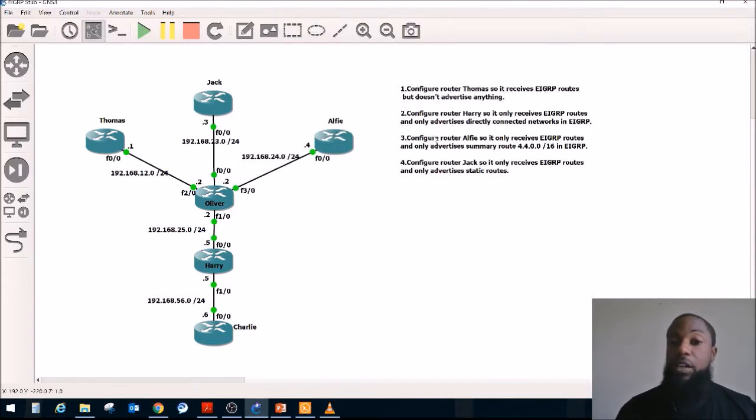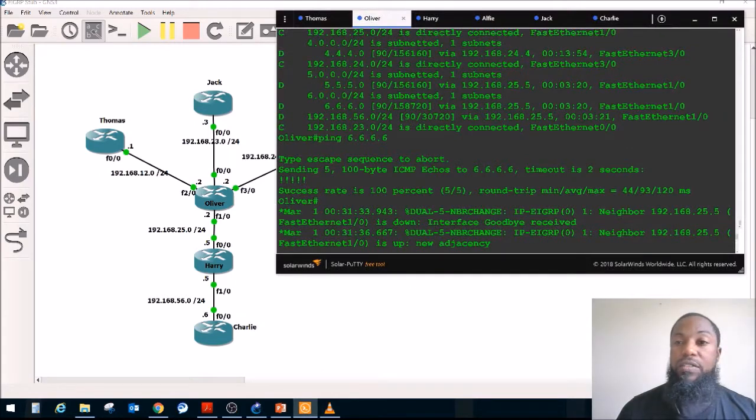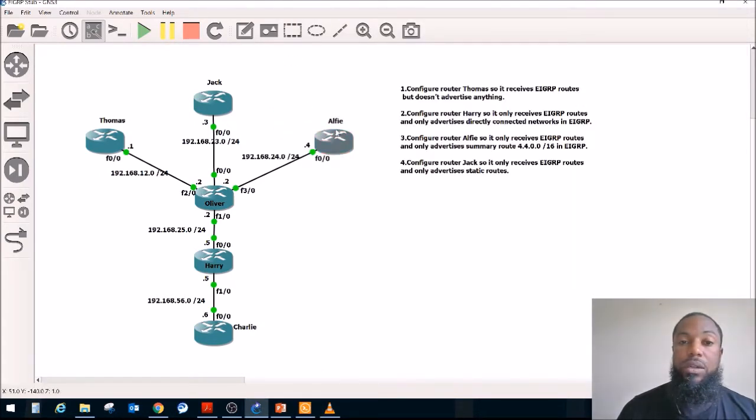So what's the next one? Configure router Alfie. Alfie is right here. We're going to console into him. So it only receives EIGRP routes and only advertises a summary route of 4.4.0.0/16. So let's go ahead and configure the summary route. First of all, let's see what we can see from Alfie.